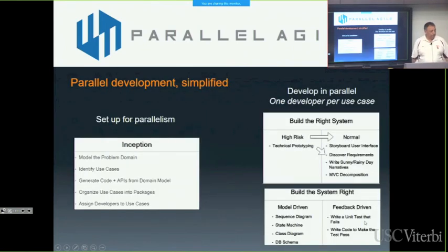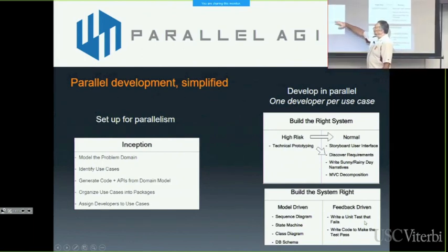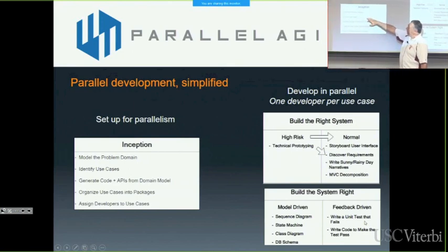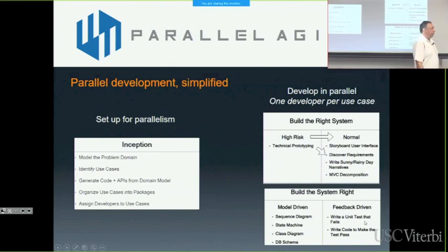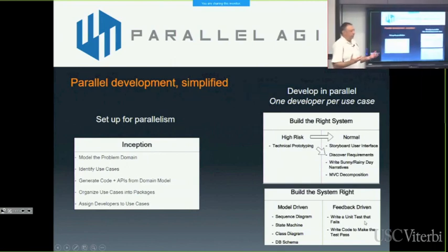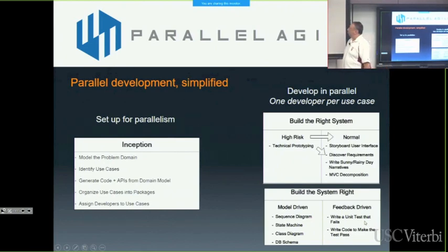To put all of this on one slide: you start the project by drawing a domain model, drawing some use case diagrams, and generating the database code and APIs from the domain model. You organize your use cases into groups, and you assign developers to the use cases. That's the inception phase of the project. It takes a couple of days, maybe, depending on the size of the project.